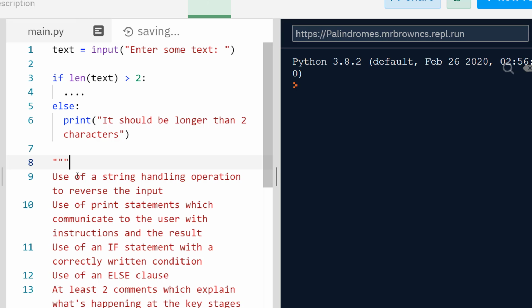Now we want to be able to use a string handling operation to reverse the input. Now the best way of doing this is with string slicing. So string slicing is where we want to get a substring out of one of our strings, and we do this using, so if we have text, we'll do this using square brackets, and we can put different indexes. So if I want to start maybe at index 2 and go towards the end, we could just print this to see what's going to happen.